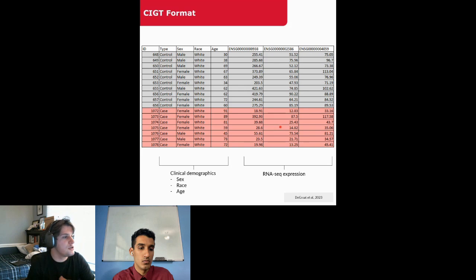ID is just a unique marker for each patient, and type is a classification for your training data on a disease or a non-disease. So in this instance, case and control represent heart failure and patients without heart failure. That's a case study that we'll get into in just a bit. But for now, it's just important that we understand the format of this data.